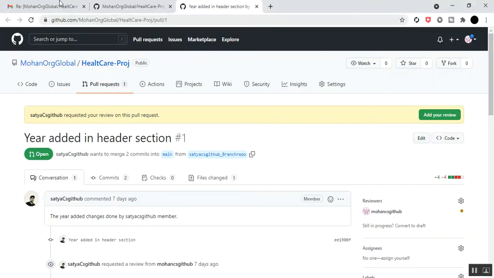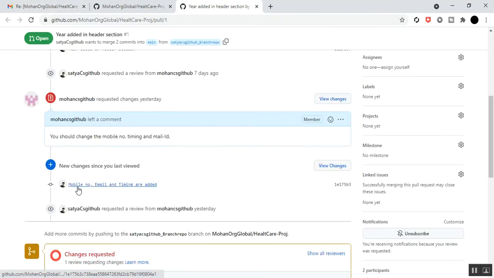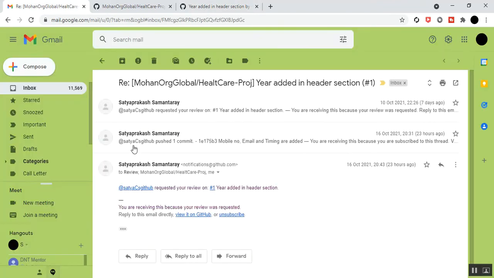So in the last video I already described that the member Satya CS GitHub has made some changes, that is he has updated the mobile number, email and timings. After that, Satya CS GitHub requested a review from Mohan CS GitHub to review the changes. So regarding these two things, the owner will get a mail. So I log into the owner mail ID.